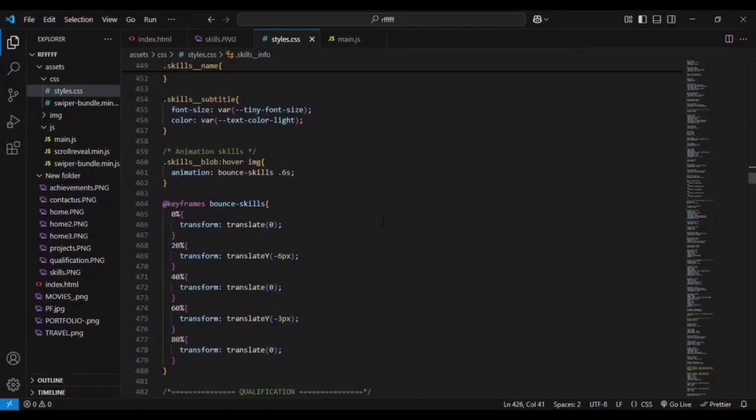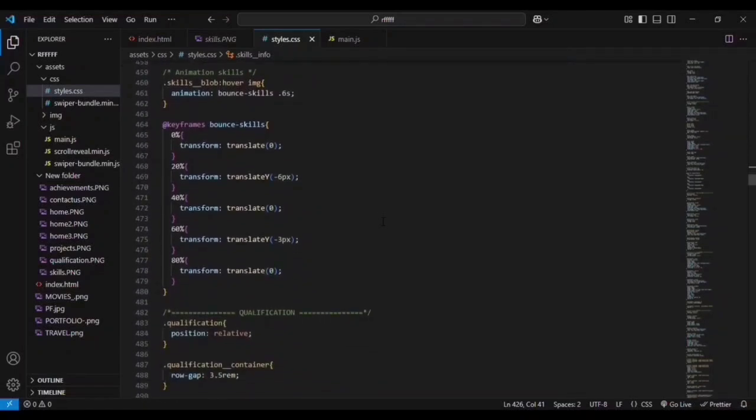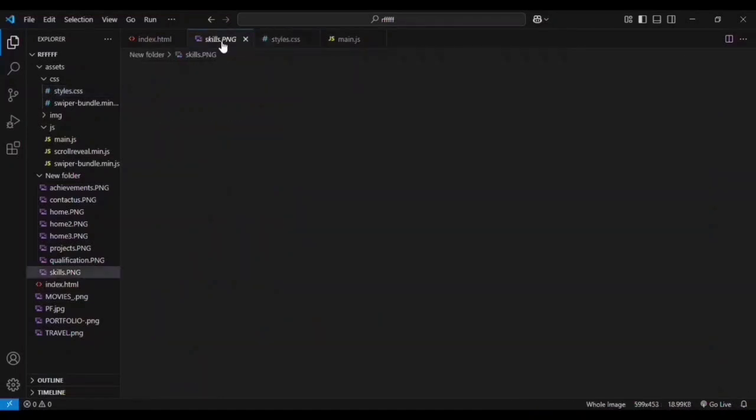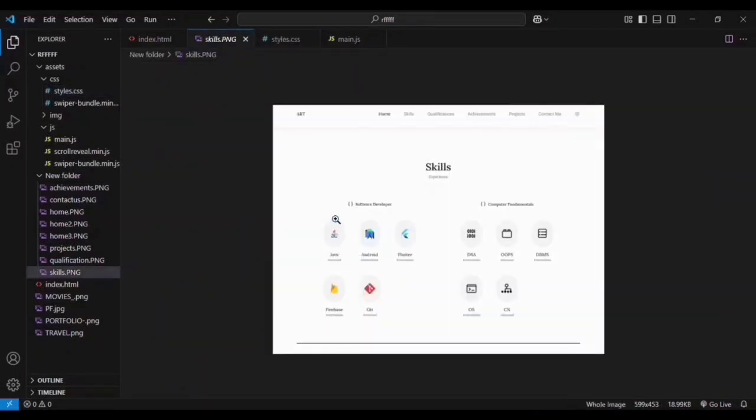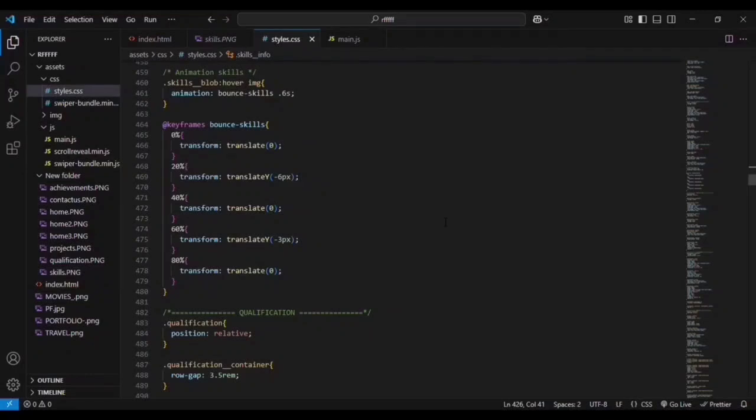Then we have an animation for skills, that is, whenever you hover on it, it bounces upward and downward. That is, it will move up and down with a small gesture. This is done by using keyframes. You can see bounce skills.